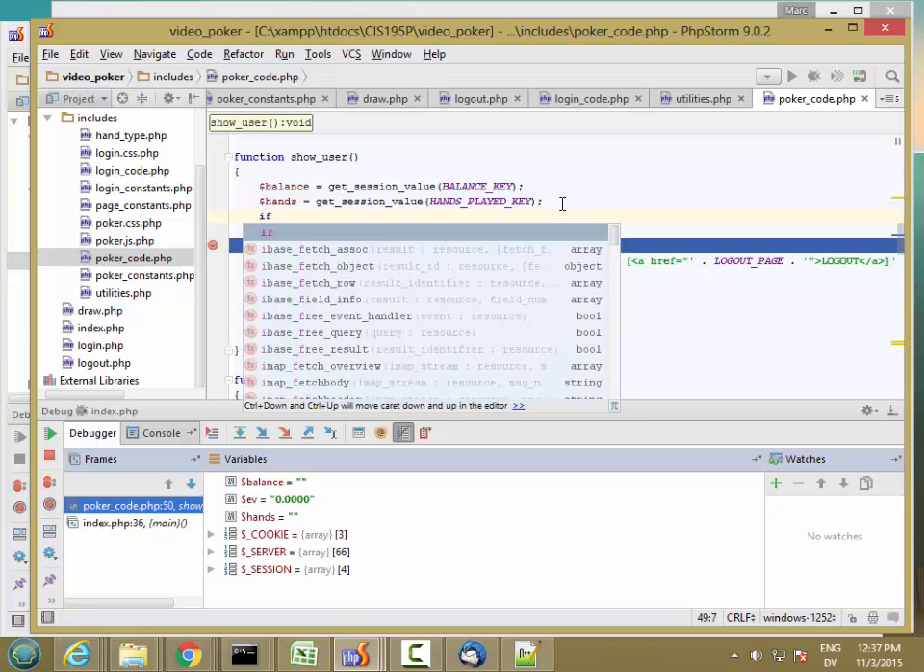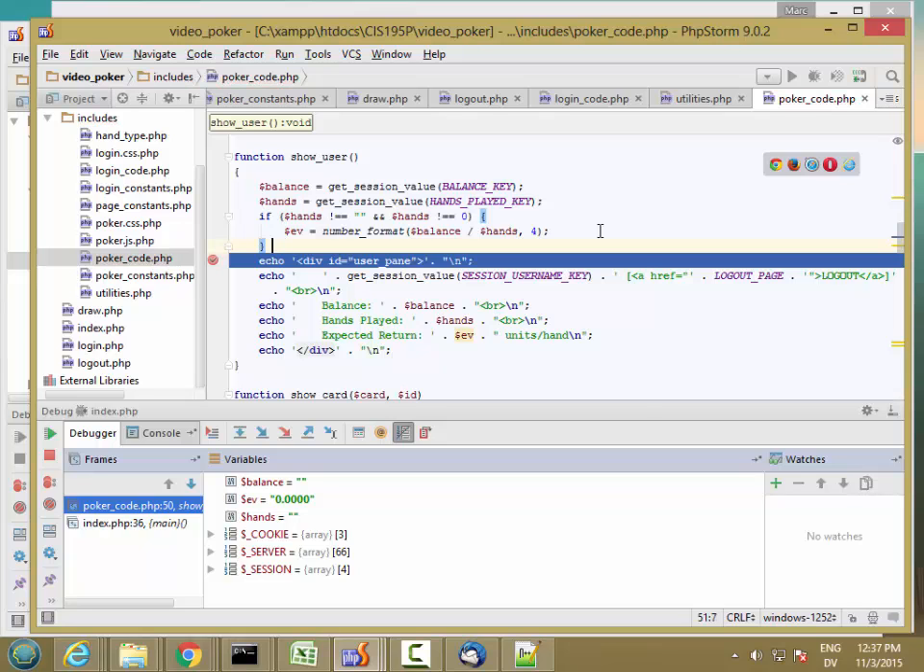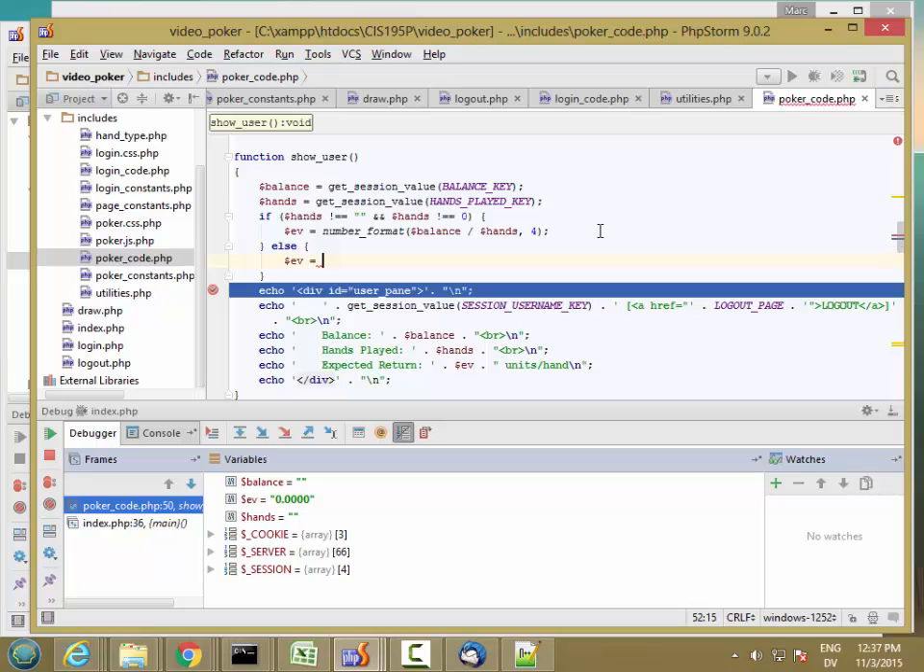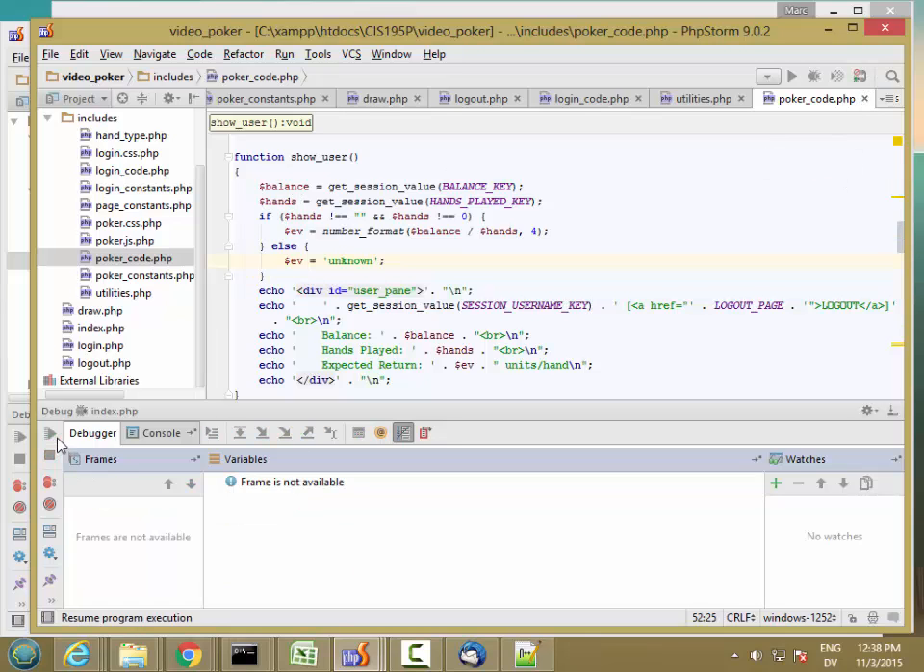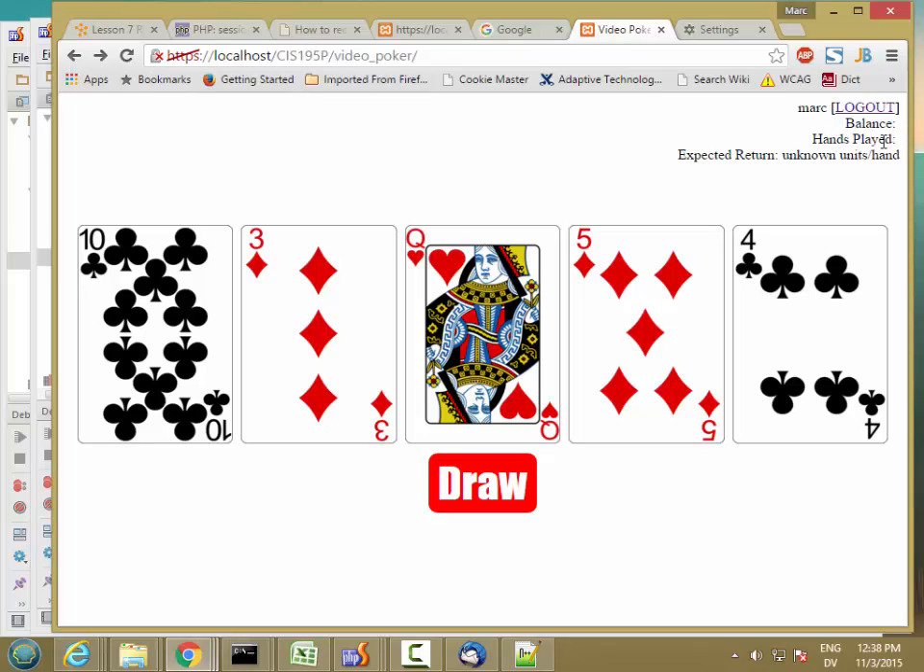So if hands not equal empty string and hands not equal 0, then we calculate EV, else EV is just unknown. And this is just because we dealt the hand before we went and calculated this the first time. So I think this isn't a problem we'll get for new users. And let's see what we get if we reload here. Okay, so now it's working. Balance is nothing, hands is nothing, expected return is nothing.